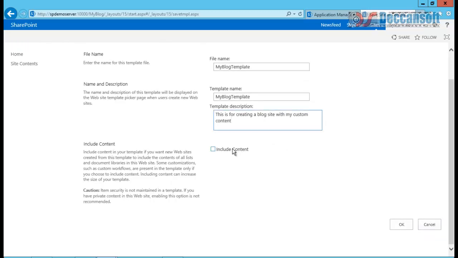Now we can also put a check mark here. When you put a check mark here, the content will be included, like the item which I created as category, that will be included. If I do not put a check mark there, data will not be included, only the structure will be taken. But we want content, that is data, along with the structure. Now click on OK. So this is going to be saved as template.